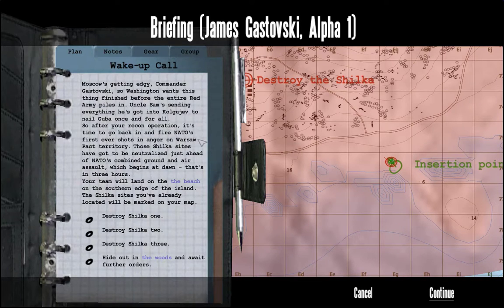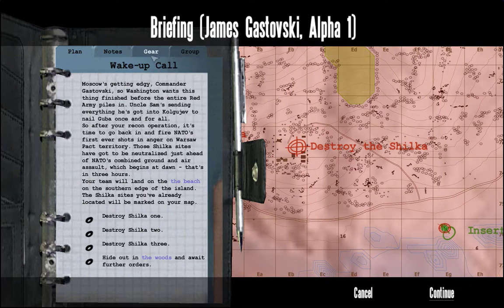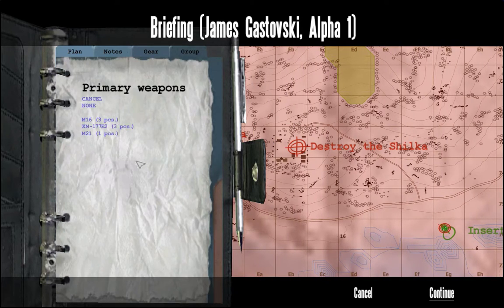Here we are. Now we gotta go and destroy Shilka 1, 2, 3. Hide out in the woods and await further order. Oh man, we gotta hide out in the woods. Come on. What weapons do we get?